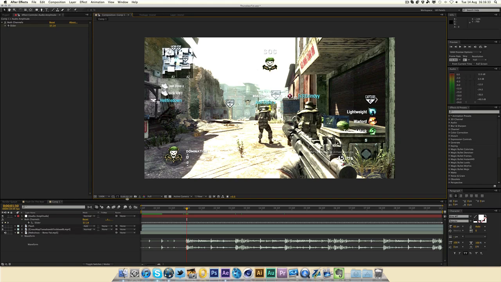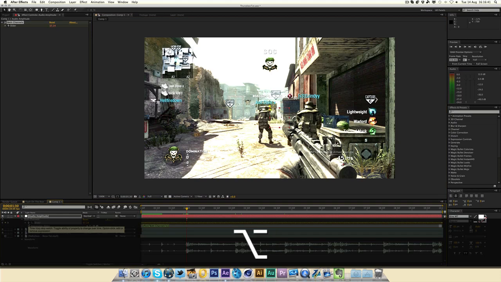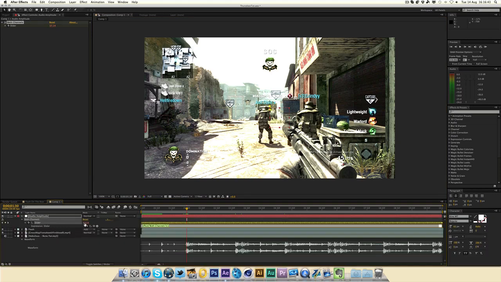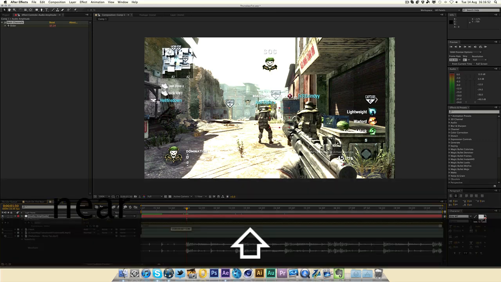So if you know how to use expressions, then it's good. If not, then it doesn't really matter, because it's pretty simple to do. You want to hold down the Alt key and press the stopwatch. So now the numbers should go red, a text box should appear, and the keyframes should all be selected. So just delete what is in the text box already and type in linear, then open bracket, value, comma.